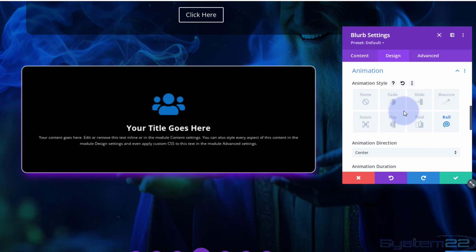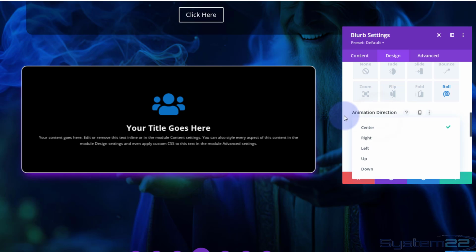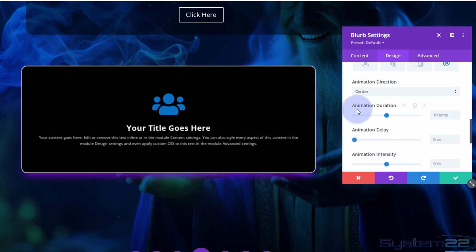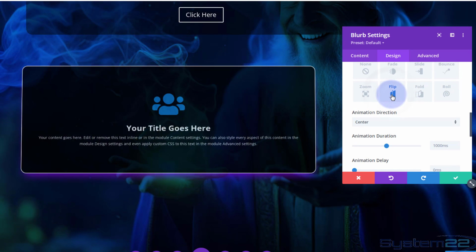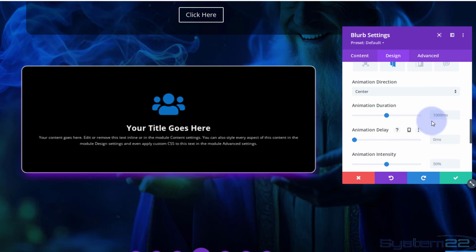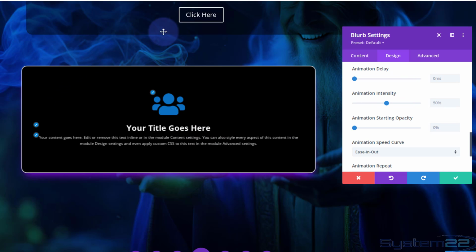You can have them fade in how you want. You can choose the direction that it's going to go. You can choose the duration. Duration is basically how long it takes to do its flip or its fold or whatever. 1000 milliseconds is a second. Animation delay. If you want it to delay after the page loads, you can put in a value there. Intensity. The more intense, the more crazy it's going to be, obviously.